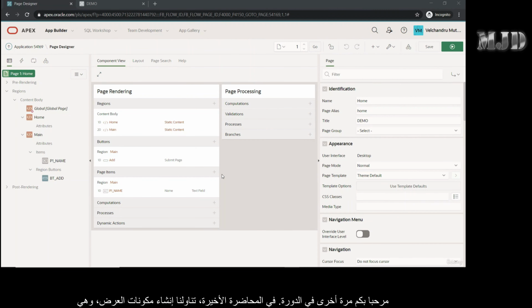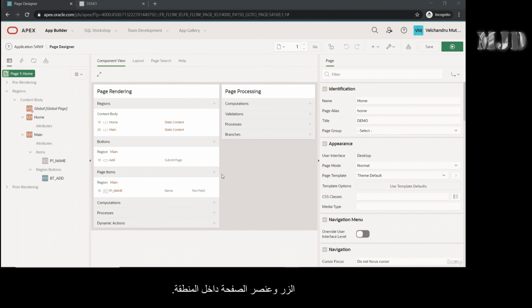Welcome back to the course. In the last lecture, we covered creating the components for rendering, which are the button and page items inside a region. And we also covered adding a condition for whether to render or not in the page.